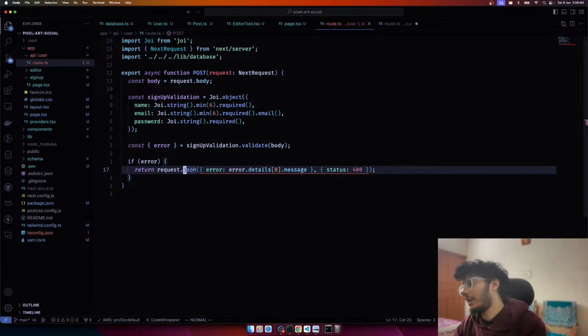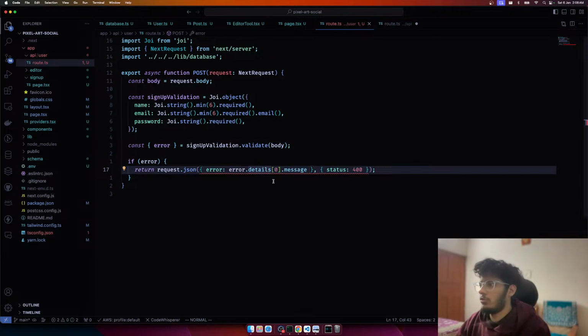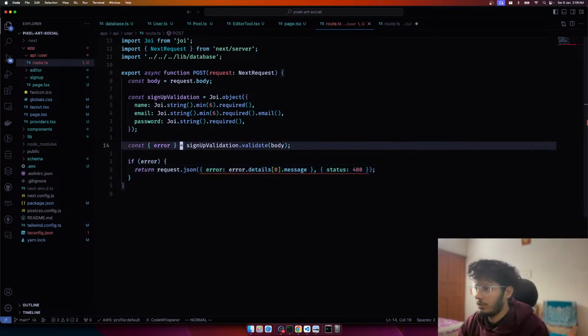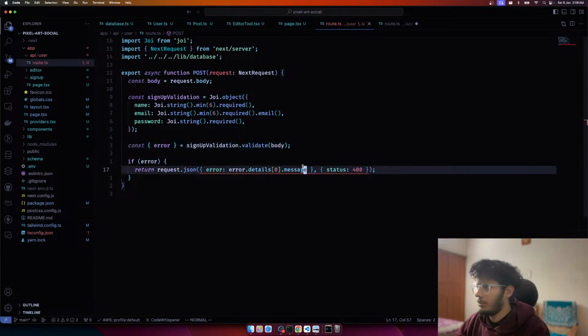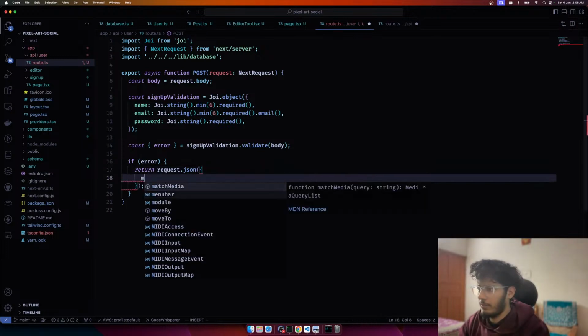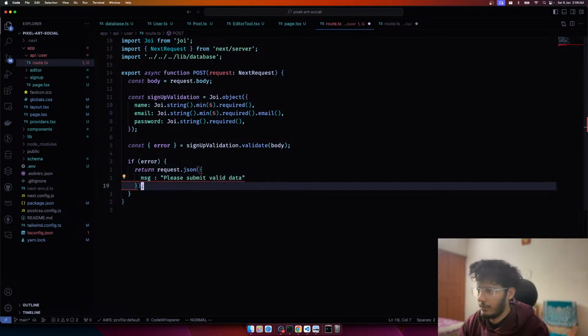So it's an array, and then, what? I think, is this an asynchronous function? Not sure. It's not. Okay. So we don't want anything like that. We want simply a message: please submit valid data, right?